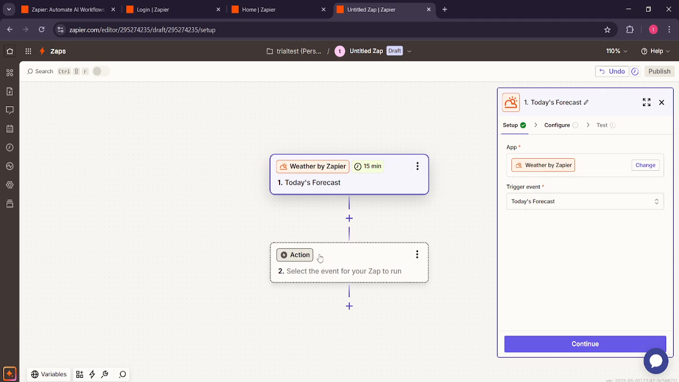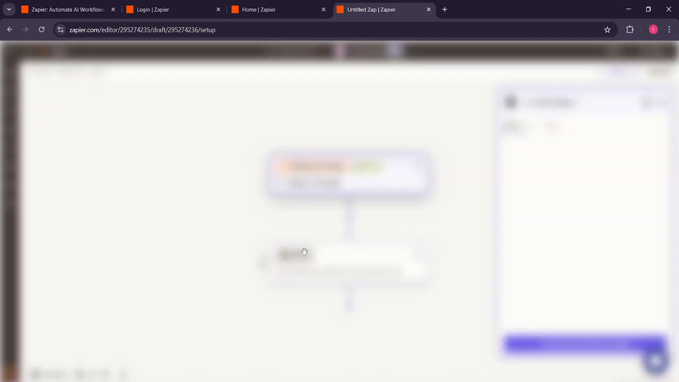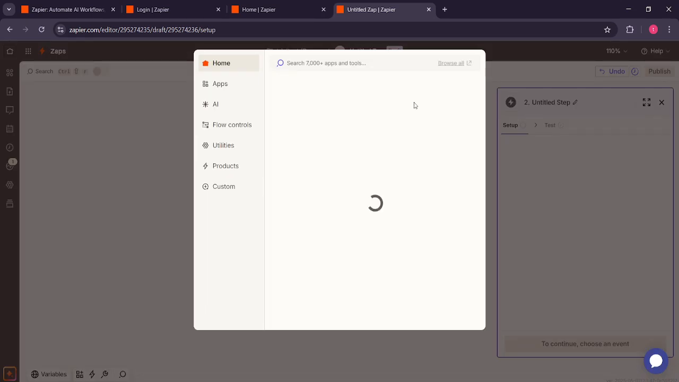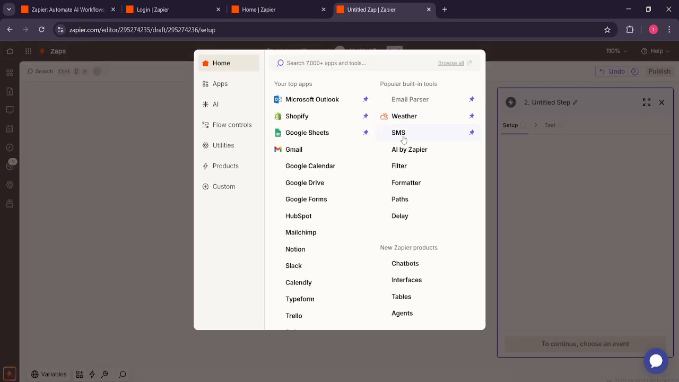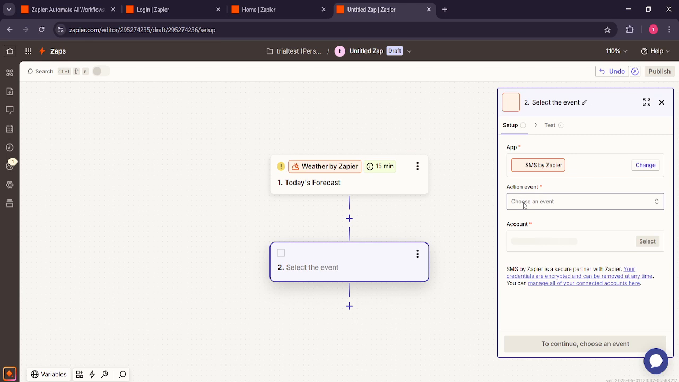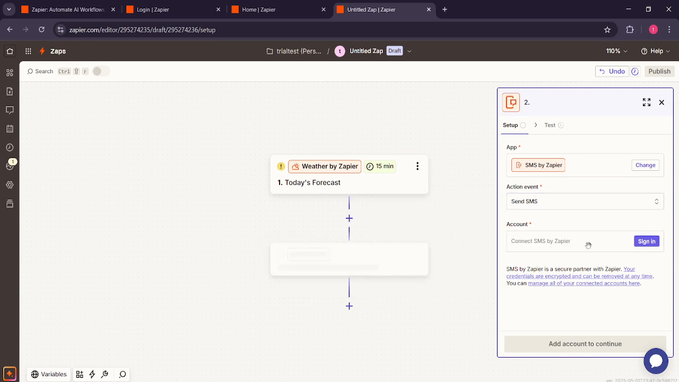If the test runs successfully, move forward by clicking on Action. This is the part where we decide what happens when our trigger event occurs. Type SMS into the search bar and select the SMS app from the list, then choose an event for the action step. Since our goal is to send a text message, click Send SMS. At this stage, you may need to sign into your account used for sending SMS, so click Sign in on account to authorize Zapier to access your messaging service.